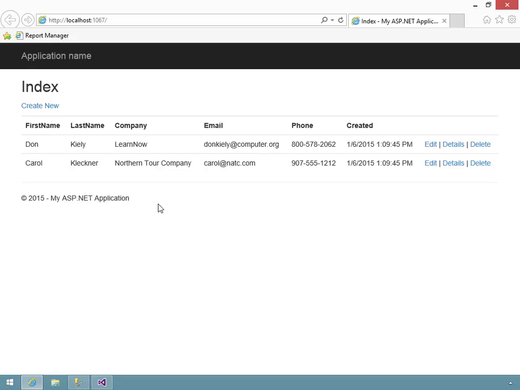Anytime I drop the database, I always have data to work with. So as I develop the details page, the edit page, the delete page, and so forth, and make changes to the model, I always have test data, at least until I delete both rows.